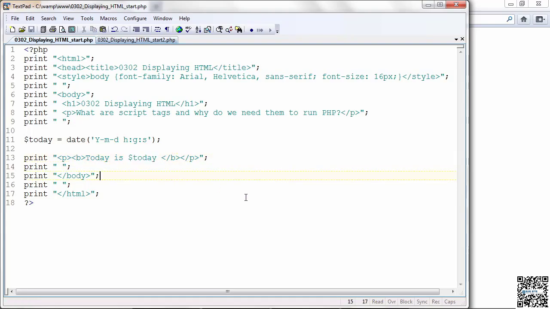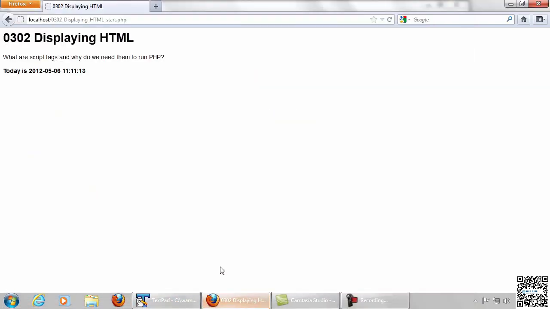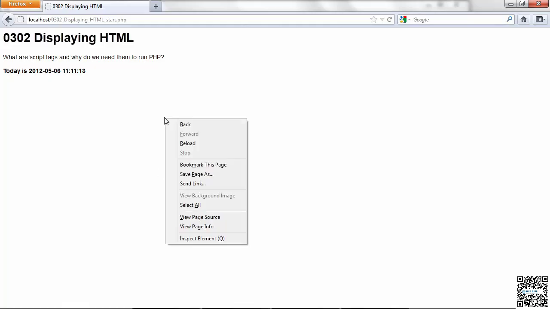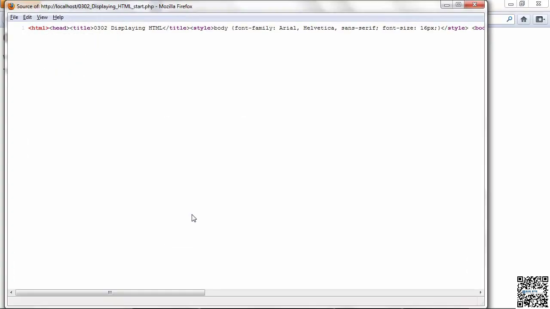Now, I want to show you something. Let's go back to the web page. If I do a view page source on this, let's see what the HTML looks like that was generated. Oh boy, it's all on one line.